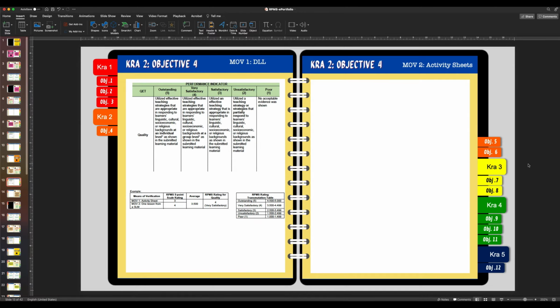Now, this objective, for me, is one of the objectives that I find quite difficult to have an MOV for, to be honest, because for you to have an outstanding rating, you need proof that you are catering to the individual's background at the individual level. Kasi mostly ang mga activities natin to cater with this kind of teaching strategies are under group. But there are ways. Okay? So this is objective 4.